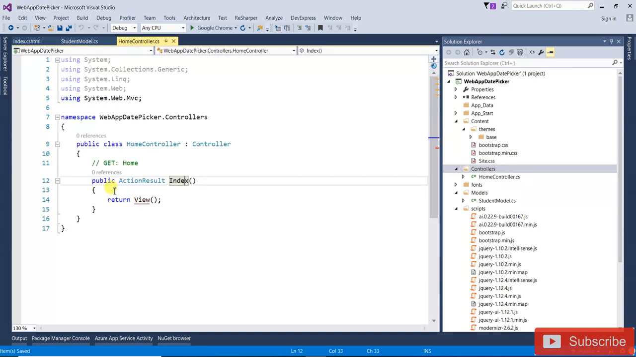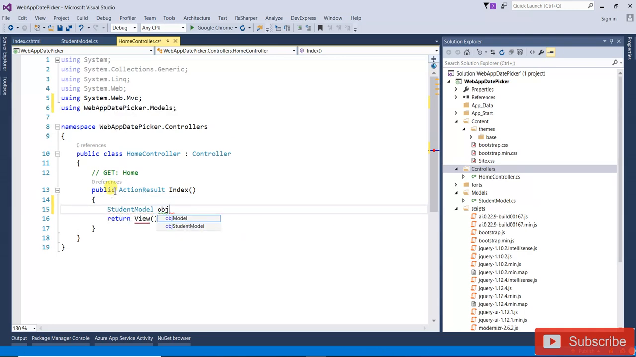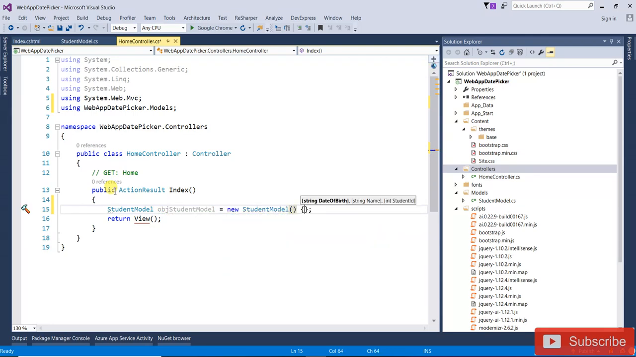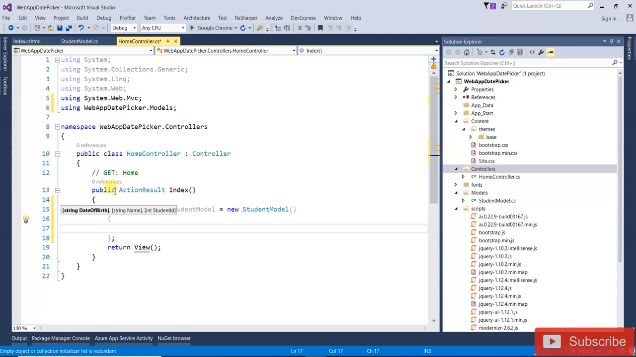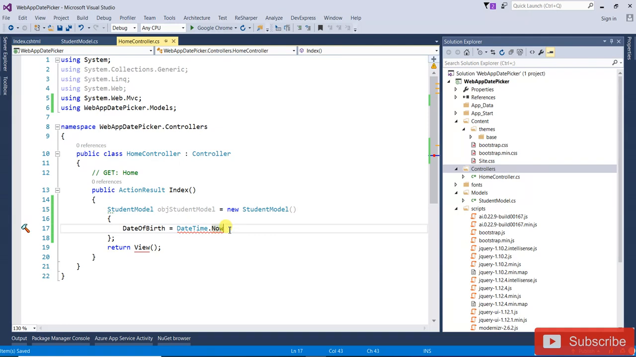For the view, I'm going to return a StudentModel object. So create the object, StudentModel equal to new StudentModel. I'm going to add some default value for date of birth. So it will be DateOfBirth. It will be DateTime.Now. Okay, this one should be DateTime. Okay, so this object I'm going to return to the view. So the view is returning.